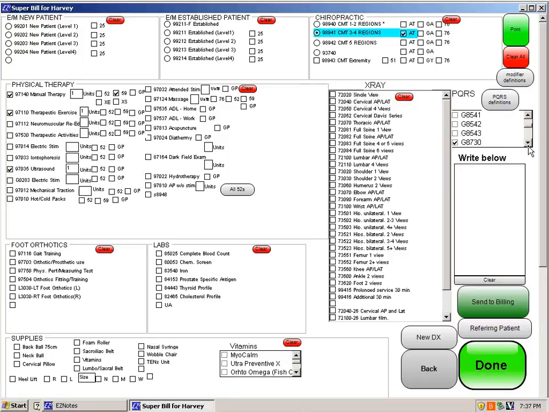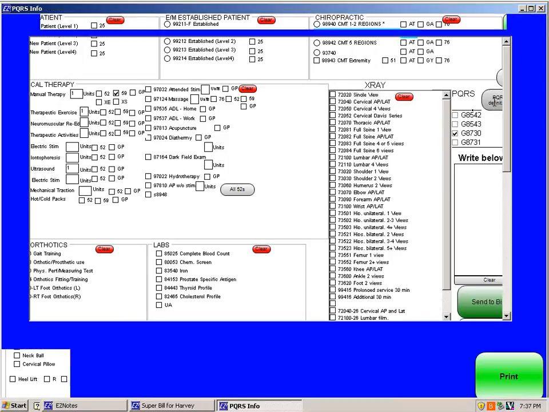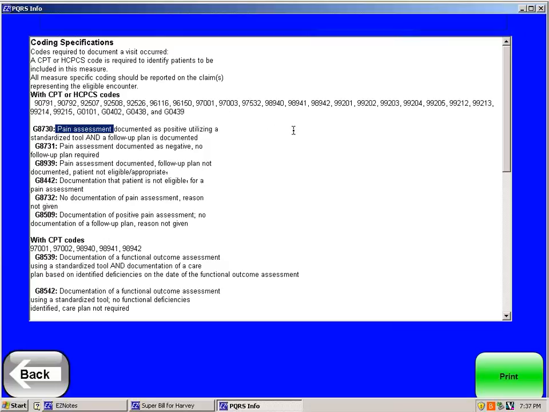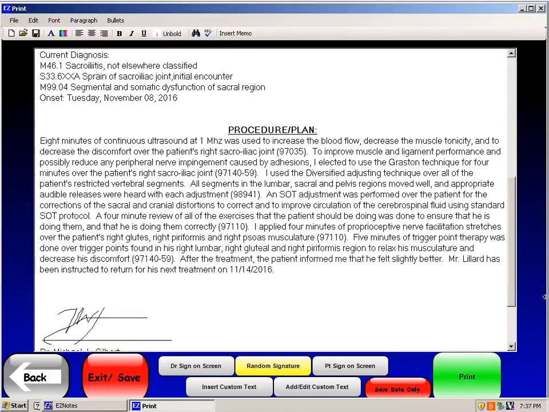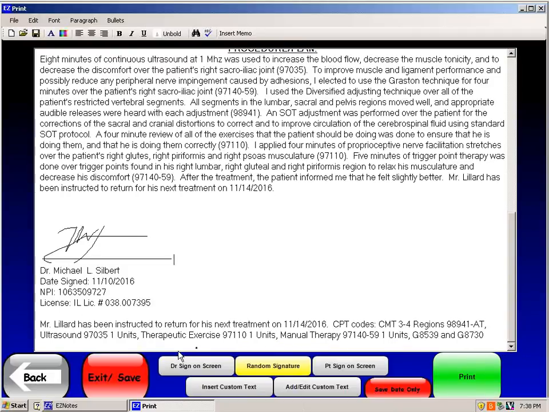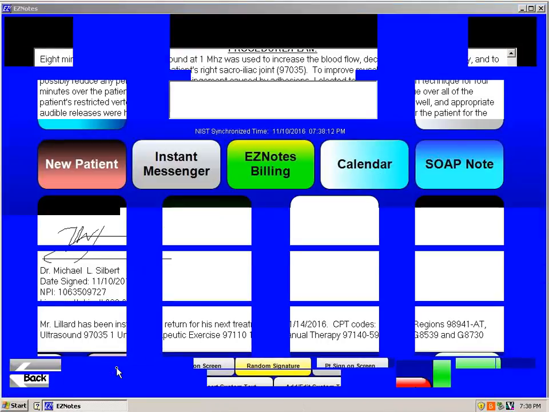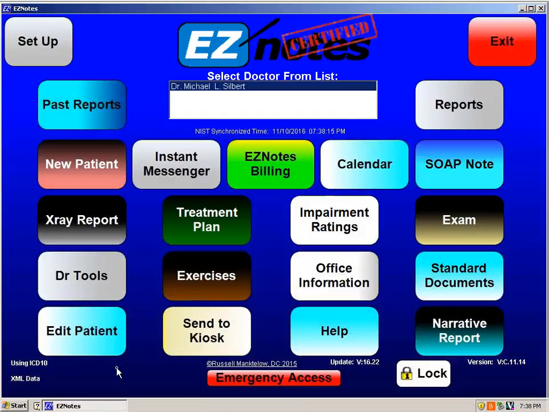Then if we go down a little bit further, we're also billing out a G8730, and a G8730 indicates that pain assessment was documented as positive, and that a follow-up plan was done because the guy had pain. So when we're done with our note and we hit done, at the bottom of the note, we will have our G codes. So what we're submitting to the insurance company, in this case Medicare, will be 98941 with the AT modifier and the G codes. It's just that there's so many things that are required. EZNotes does it in a matter of seconds, and that's one thing I find particularly great about working with computers in this case. Thank you.